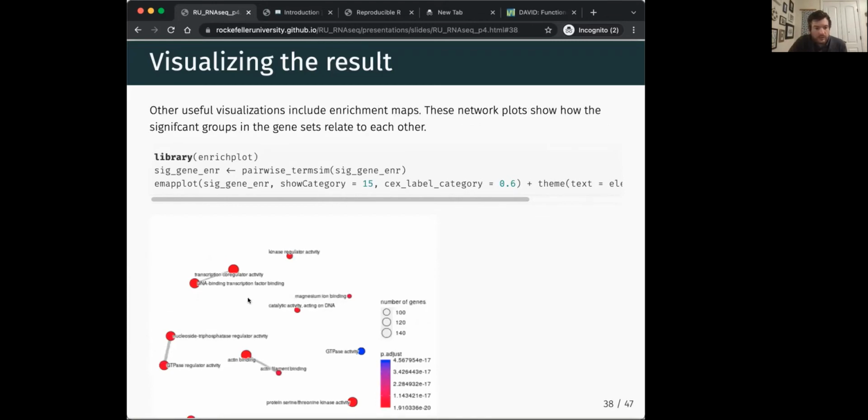You can also do these kind of nice plots. I need to make this smaller, but I can't now. So you can create these things called enrichment maps. And these are network plots, and they show you how significant groups in the gene sets relate to each other.